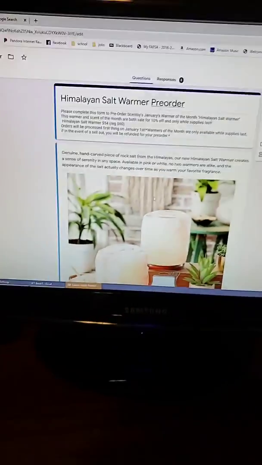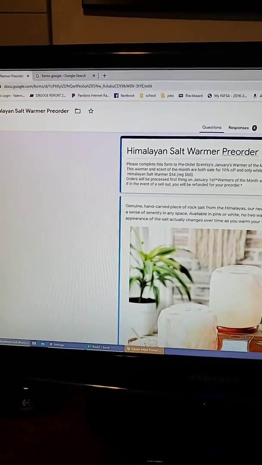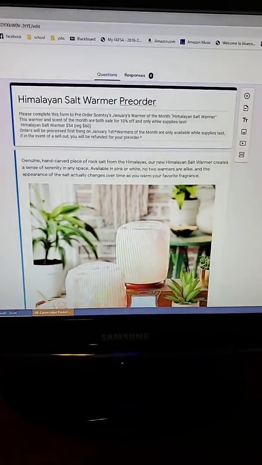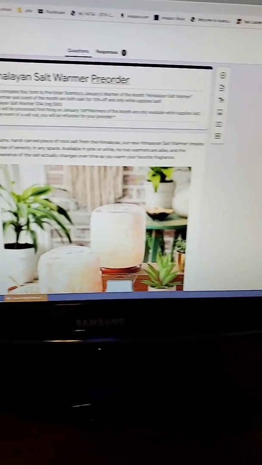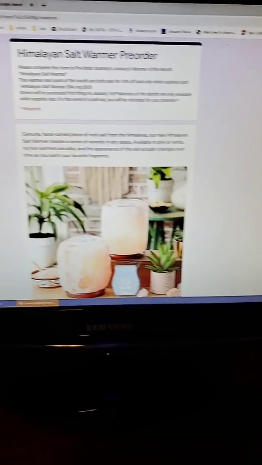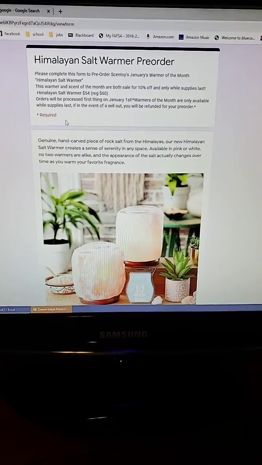a warmer of the month pre-order for you guys to see. I'm going to do the Himalayan salt warmer. So I'm going to turn you around and show you. You're going to go to Google Forms, and then this was a pre-order form of mine. I'm going to do it in preview mode, so this is what a customer would see.